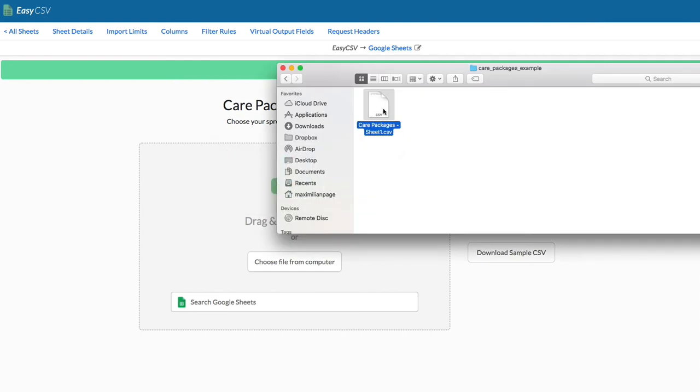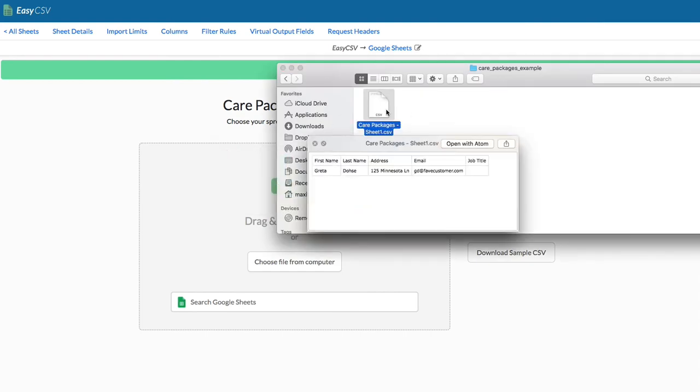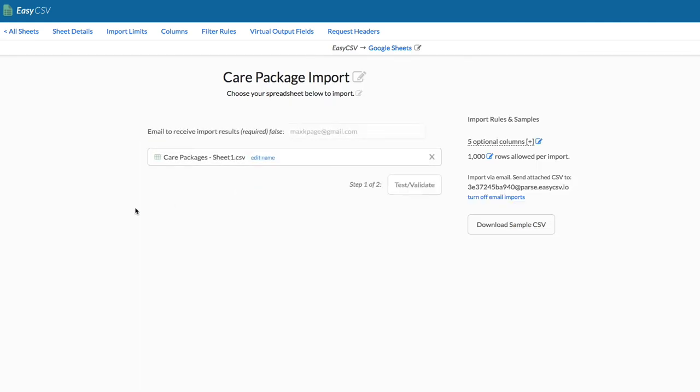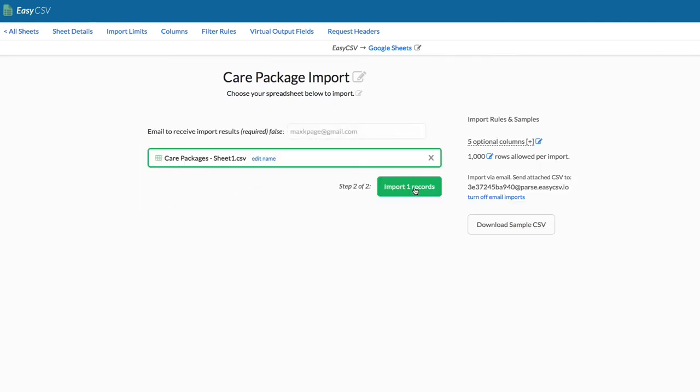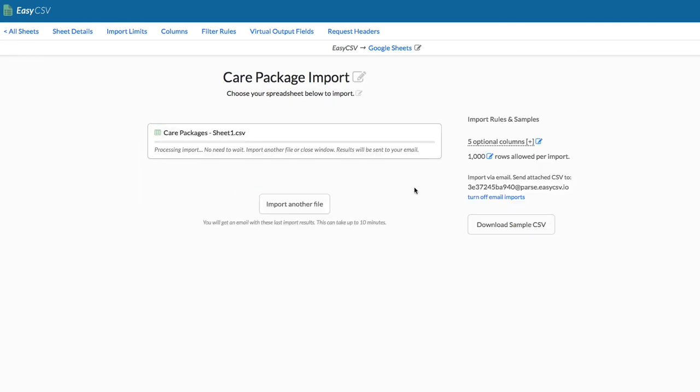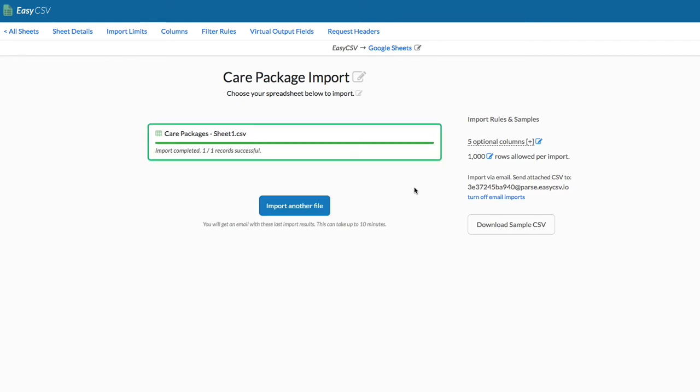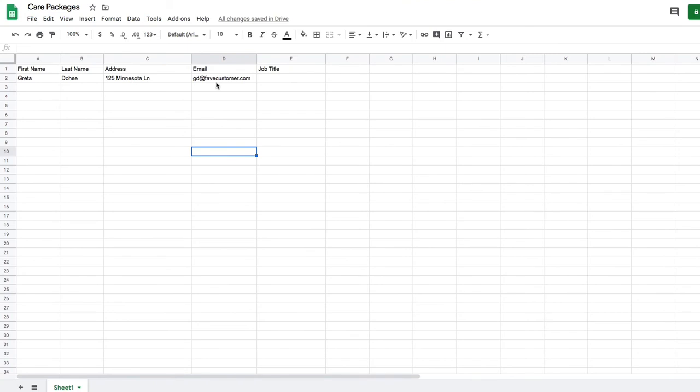So let's take this CSV that has one record, and we're going to go here, test and validate. That's if you have some validations or filters. We're going to import the one record. If you have thousands of records, it'll go too. Cool. So you see that it was pushed to the Google Sheet.